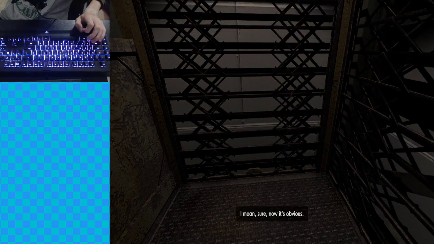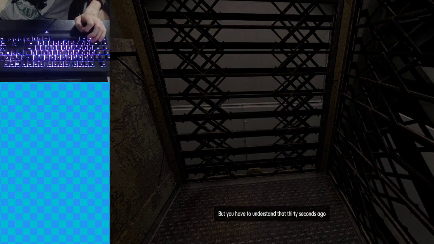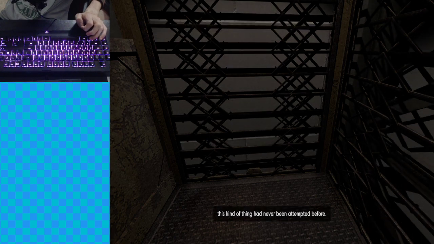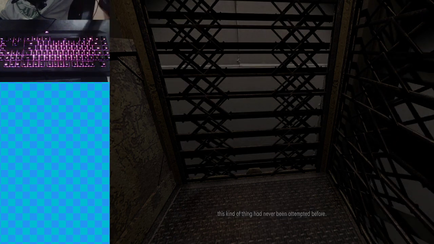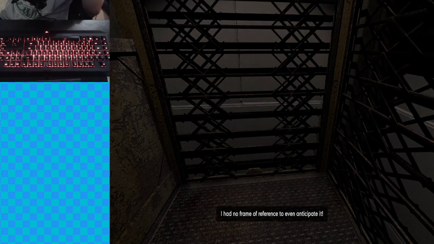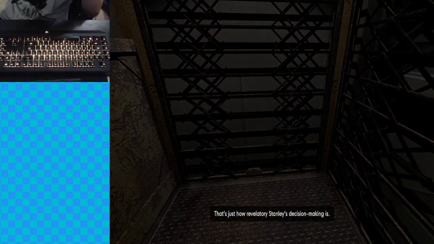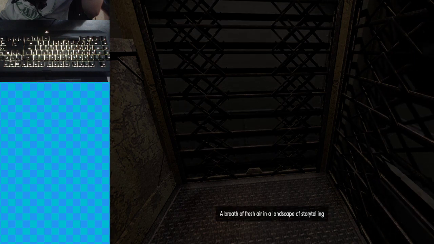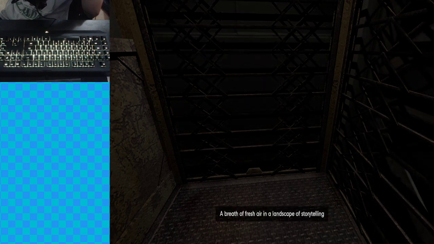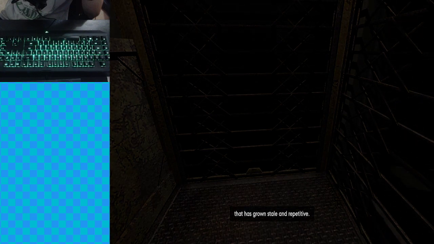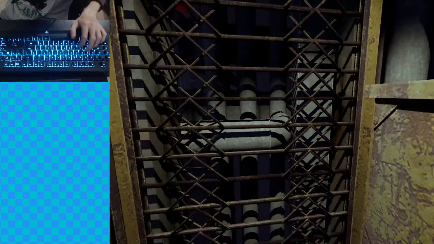I mean, sure, now it's obvious, but you have to understand that 30 seconds ago, this kind of thing had never been attempted before. I had no frame of reference. There was just no up button before. Stanley's decision-making is revelatory, a breath of fresh air in a landscape of storytelling that has grown stale and repetitive. How many endings have we got so far? Do we have a counter? No. Oh, that would be awesome if there was a counter.